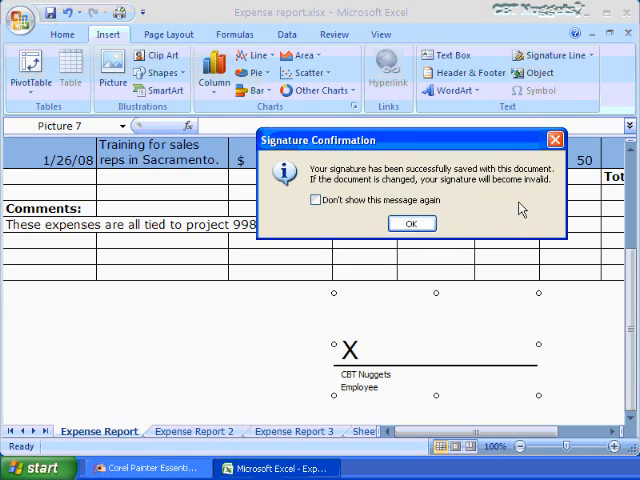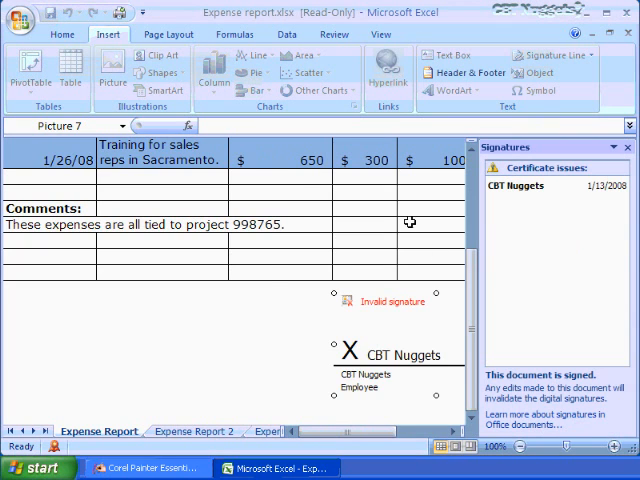If the document is changed, your signature will become invalid. Okay, so there's my signature. It's actually saying it's invalid right now. I might not have that certificate installed appropriately, or there's some issue there. So I would have to do some extra research. And again, if you're in a corporate environment, you're going to want to make sure that you okay this with your network administrator or whoever's in charge of this information. In the real world, you're probably going to want to go out and pay some money and make sure that you have the right signature.